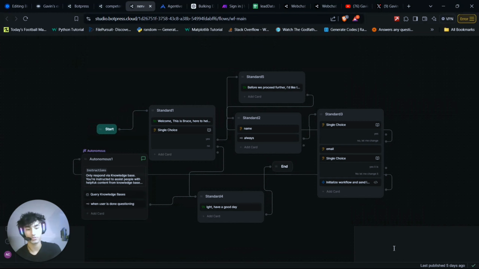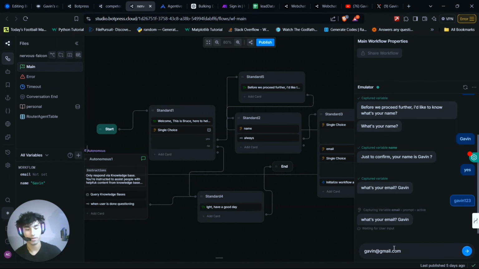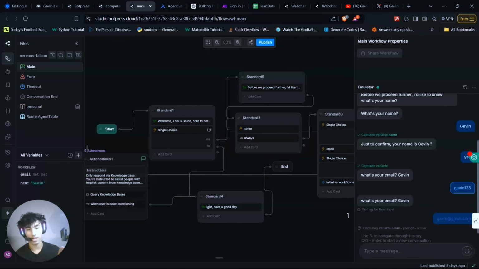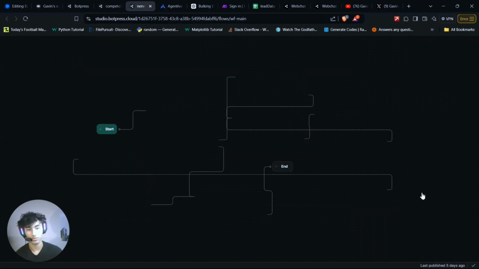Anyway, I'll proceed with this one right here, gavin@gmail.com. You press enter, and now it'll confirm once again, and then the information will be sent to make.com by this code I have right here. If you can see, initialize workflow.